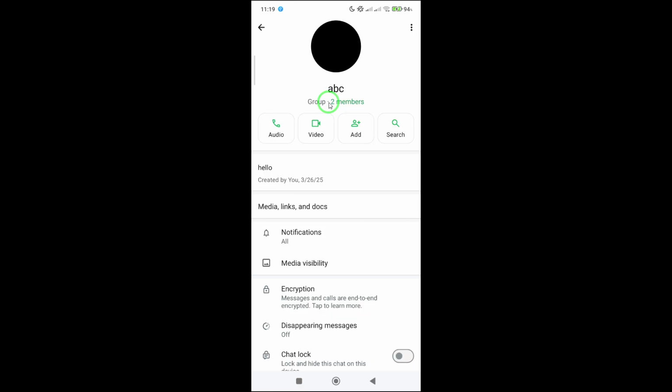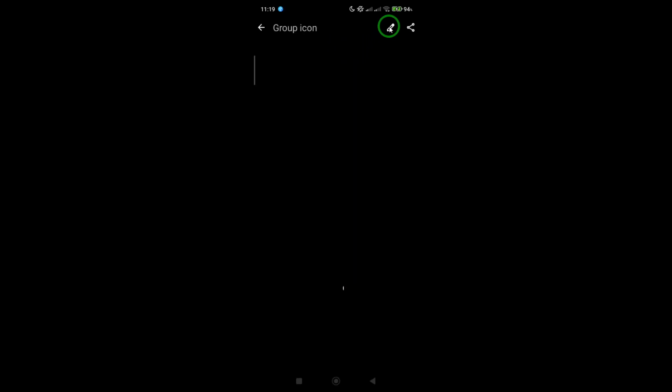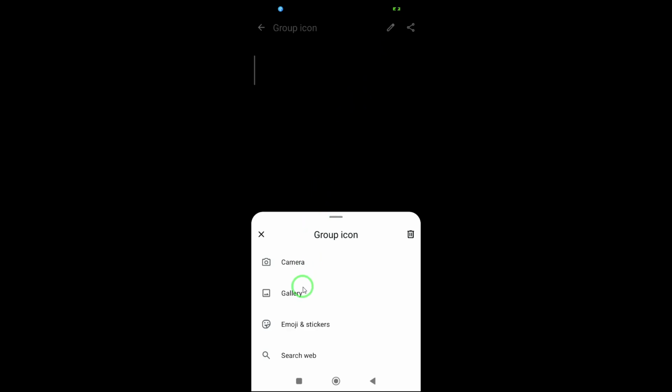Tap on it. When you do, you'll see an edit icon appear. Tap on that edit icon to start changing your group photo. From here, you'll be given a few options. You can choose an existing photo from your gallery, take a new one using your camera, or even select a fun image that represents your group's vibe.